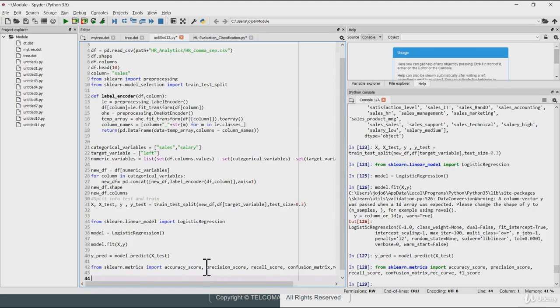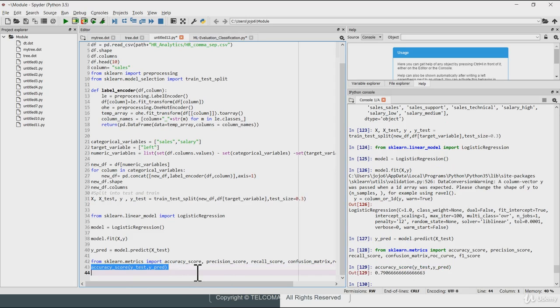So let's take the overall accuracy. We'll say accuracy_score of y_test and y_pred. How does it look? We have around 79% accuracy. Now this looks great, as you can roughly say around 80% of the predictions made are valid.